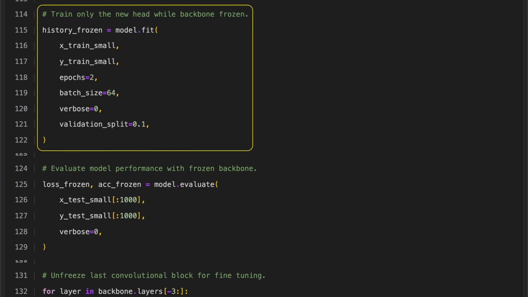We start training by updating only the new classification head while keeping the backbone of the model frozen. Using the Keras training routine, we train on a small subset of CIFAR-10 images and their labels for 2 epochs, so the model sees the entire subset twice. The batch size is set to 64, meaning the model updates its weights after every 64 samples.